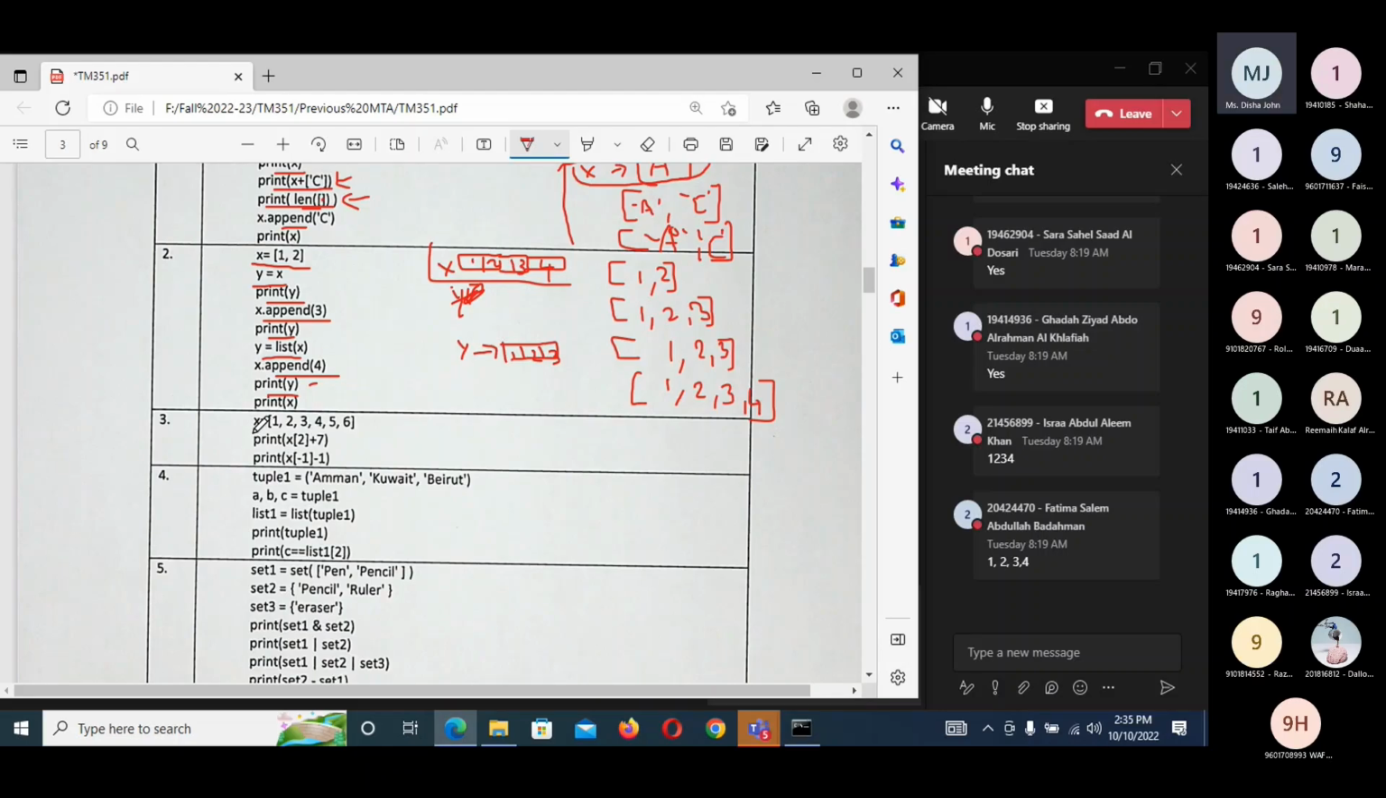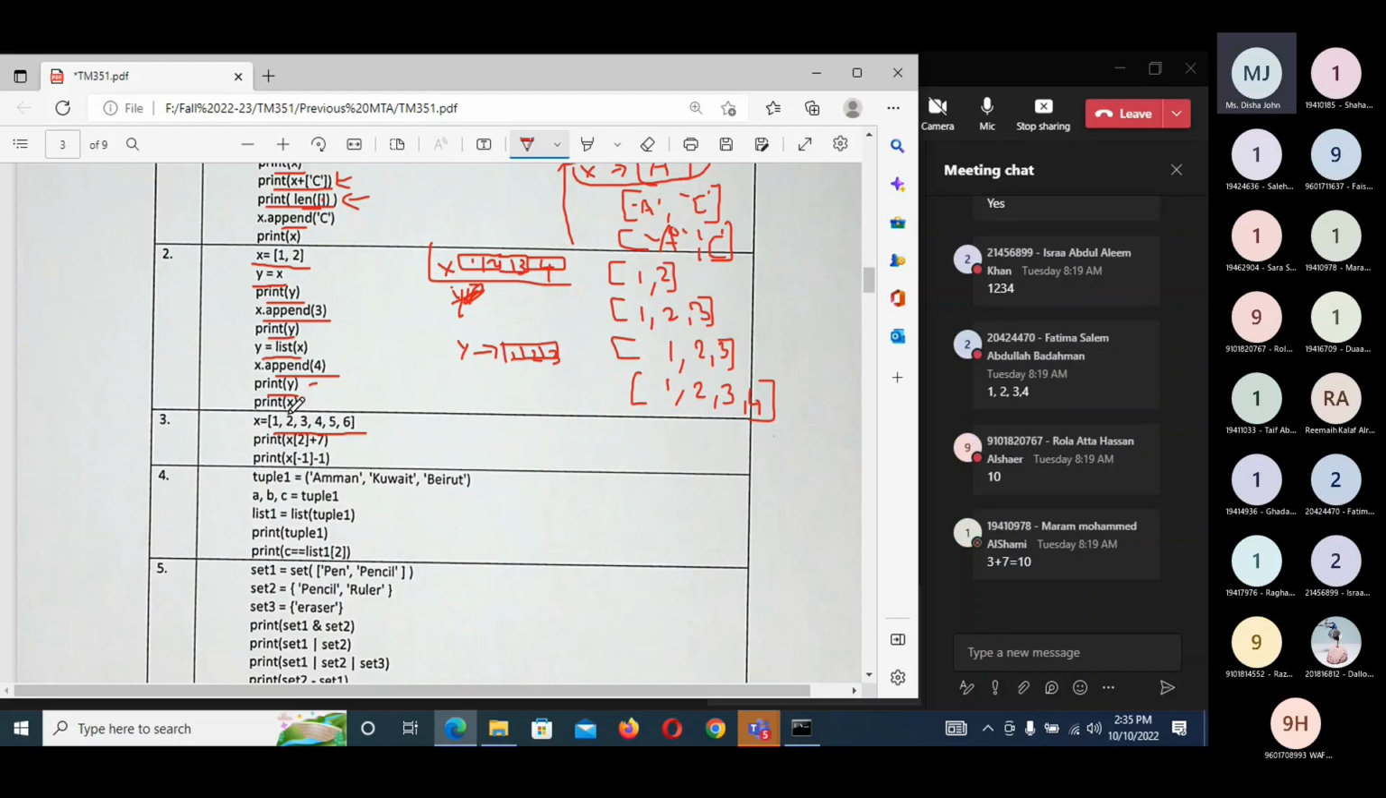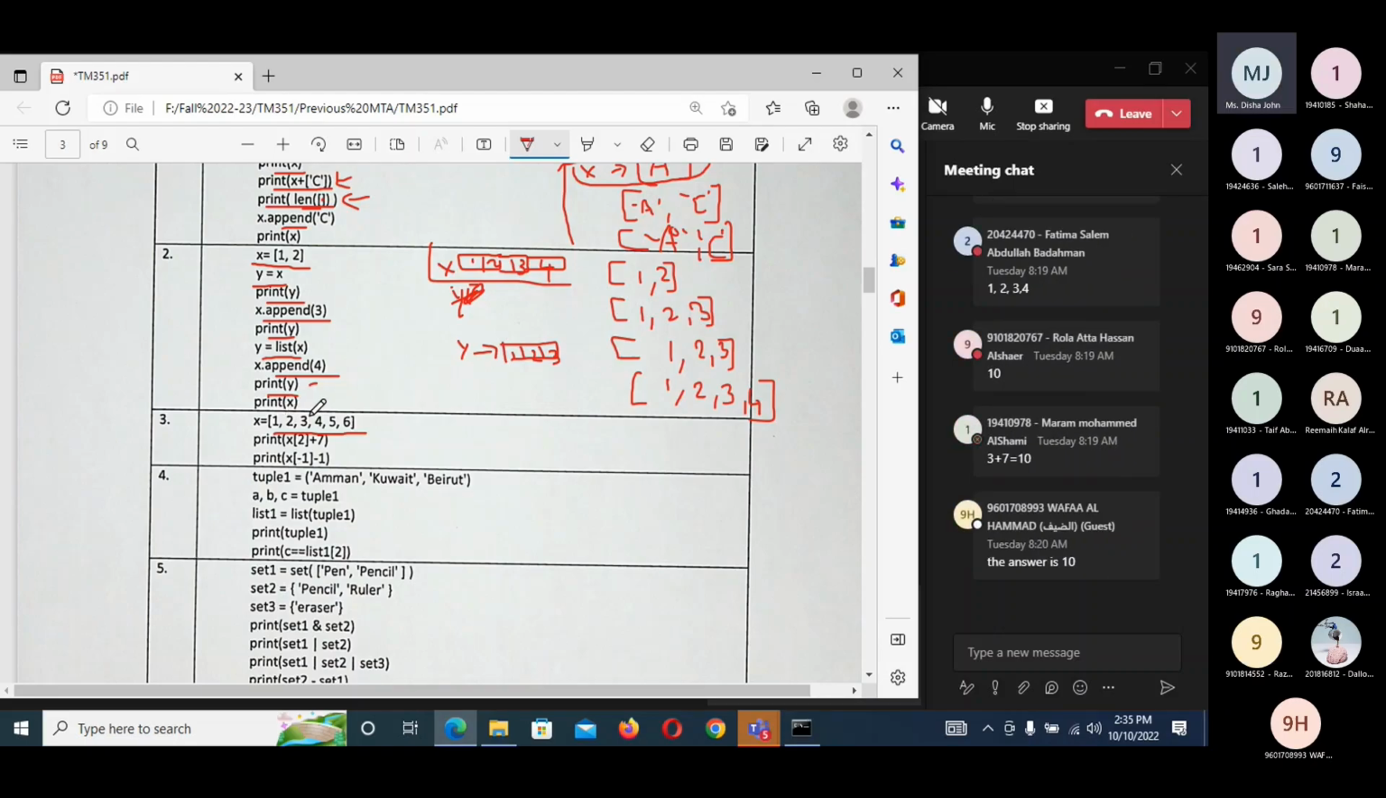Okay, now you can see another list X, and the elements of X are 1, 2, 3, 4, 5, 6. And here we are asking to print X of 2 plus 7. So you know, if it is a list, the index will start from 0. So here the value at index 0 is 1, value at index 1 is 2, the value at index 2 is 3. Okay, so what we need is X of 2. X of 2 means 3. Then 3 plus 7, 10. So the output will become 10.